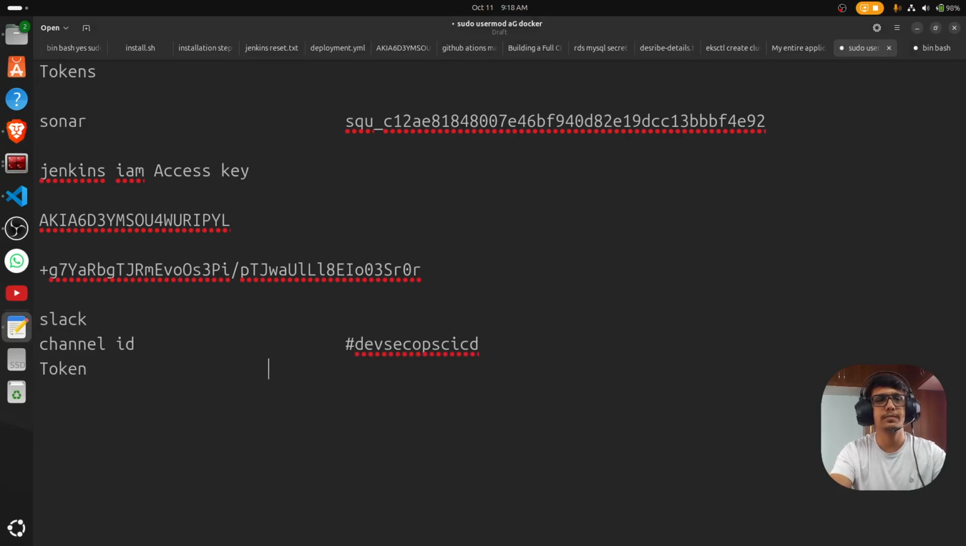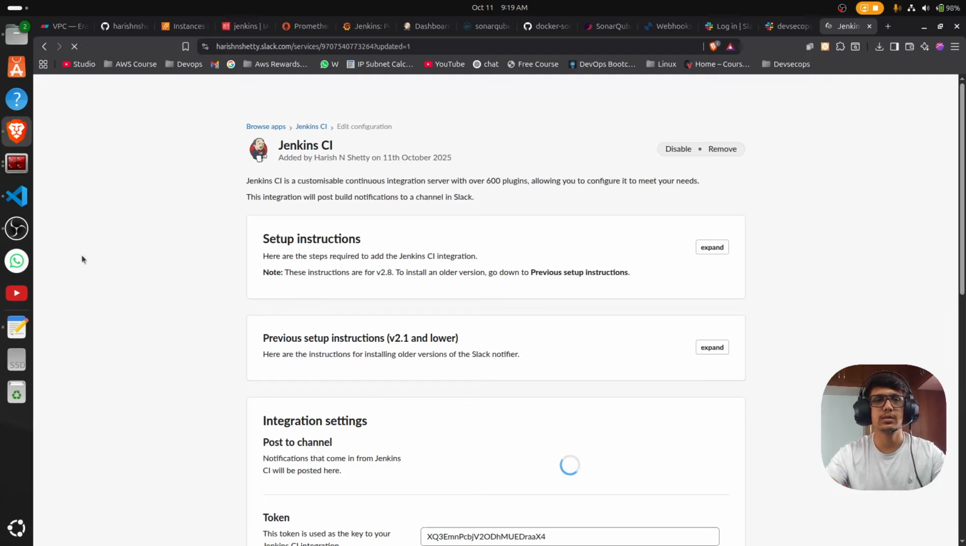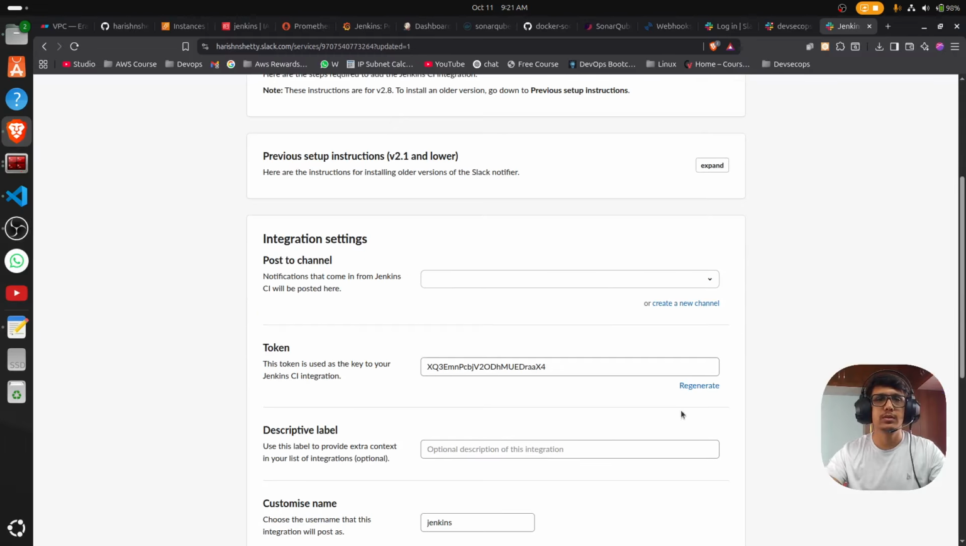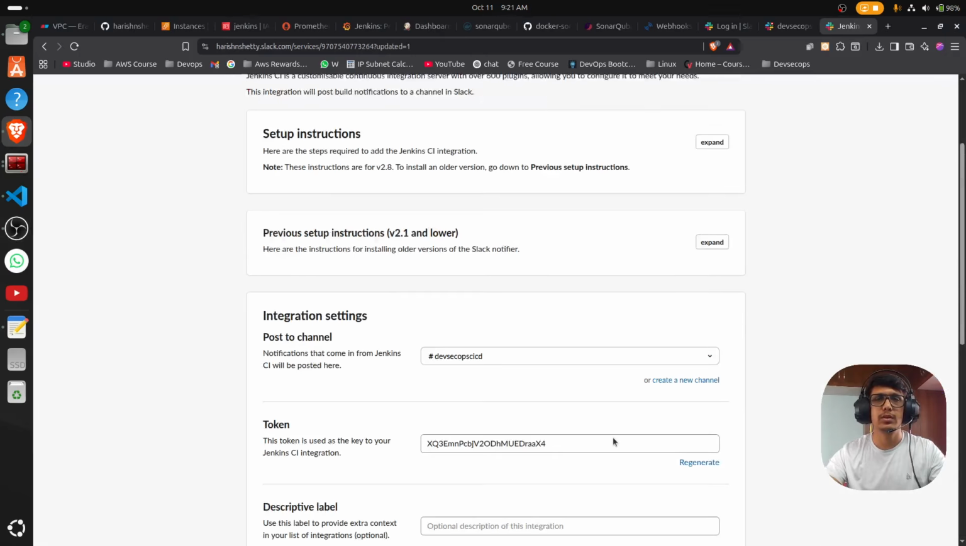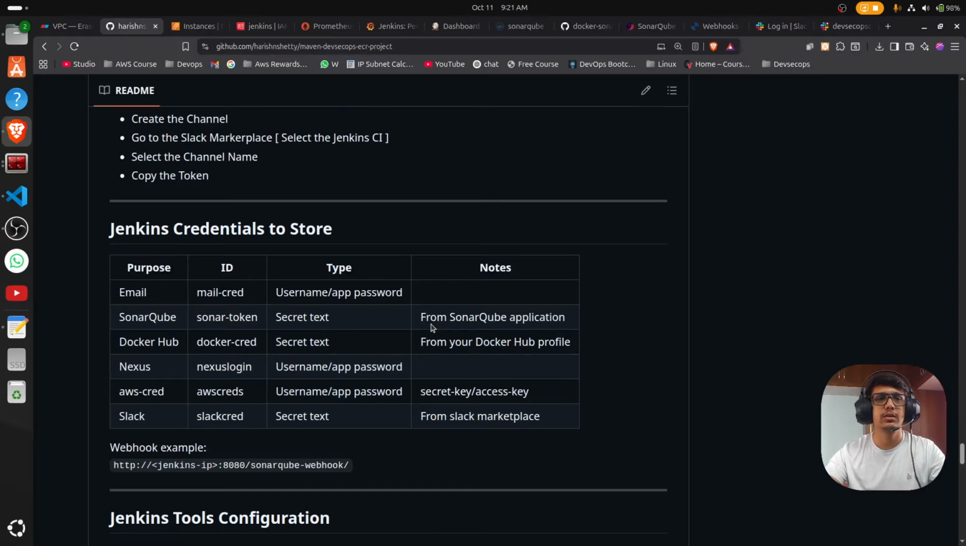Token. Okay, now save settings. Click on the save settings. Okay, once you have saved, just close the tab. Okay, let's move on to the next.